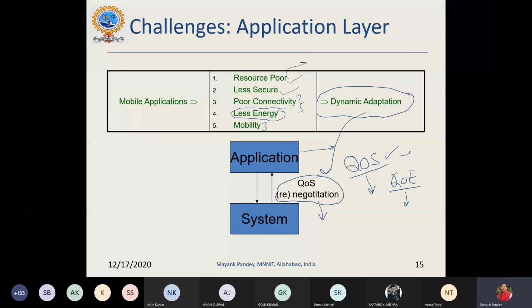You can always talk about minimum and maximum QoS. You cannot talk about a single fixed QoS. You can say, I will give this minimum quality of service or this maximum quality of service, and QoS may be negotiated and renegotiated as per the situation. This is the challenge at the application layer. So we'll pick each and everything.